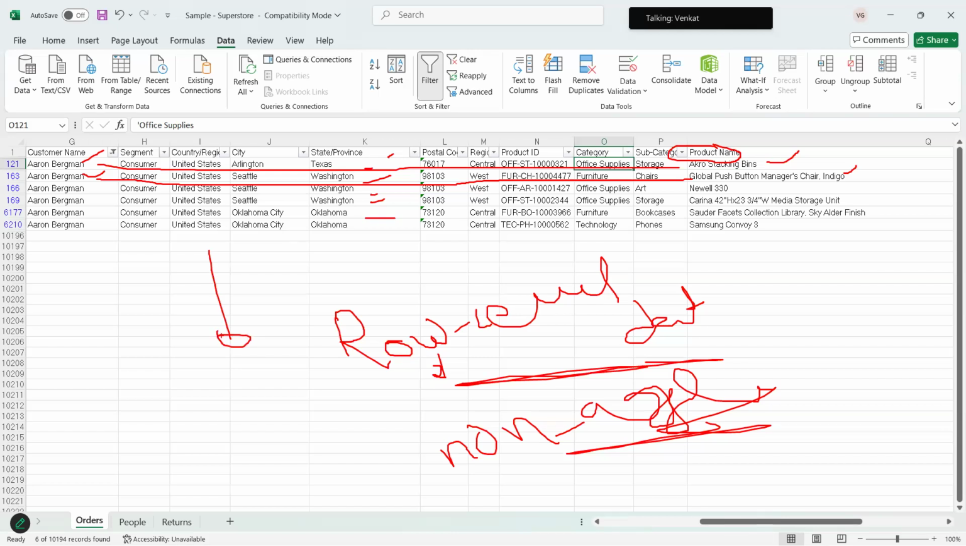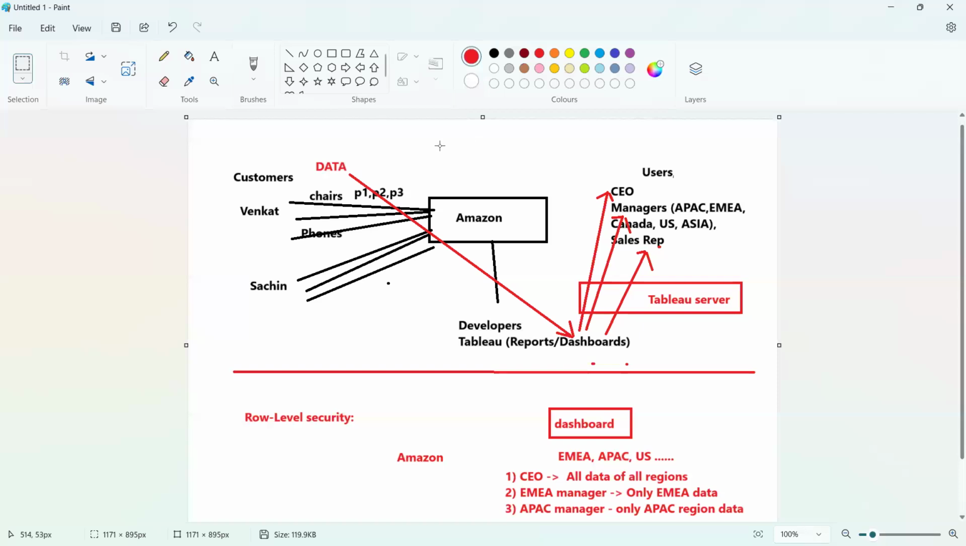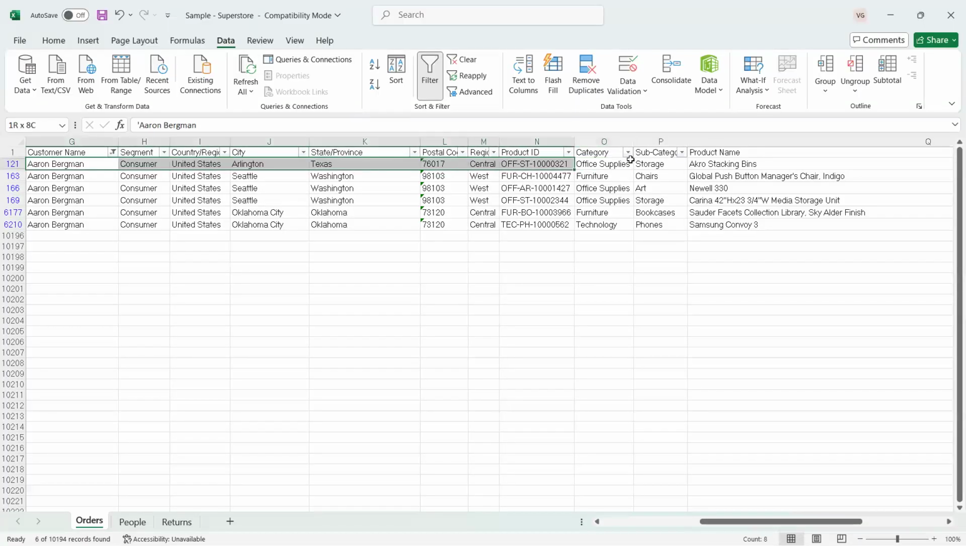Whatever data we have in the Excel file, I'm just giving you the example of an Excel file. An Excel file is equivalent to databases like Oracle database or SQL Server. They will store each customer's data at the row level, in row form. In each row, we will have different product information.